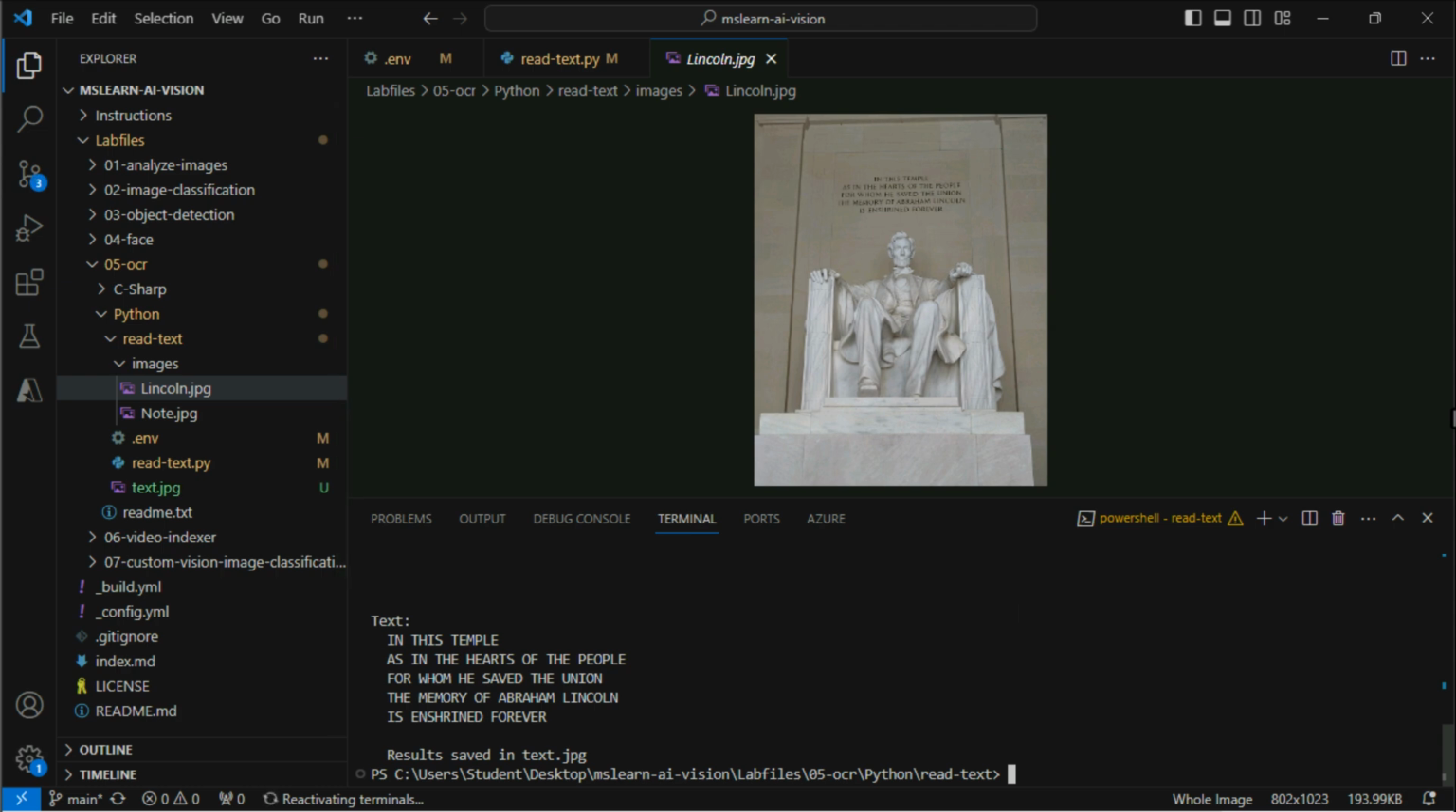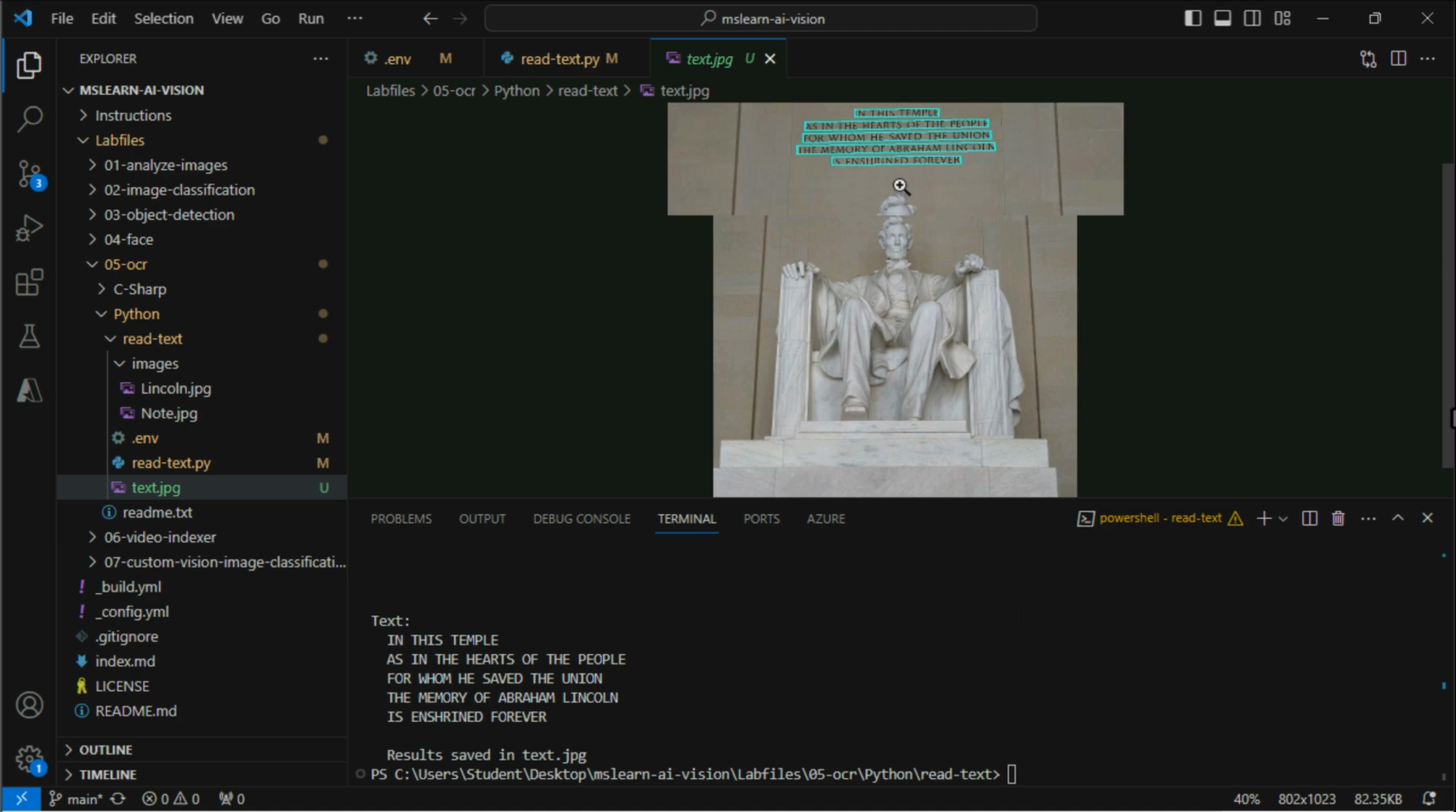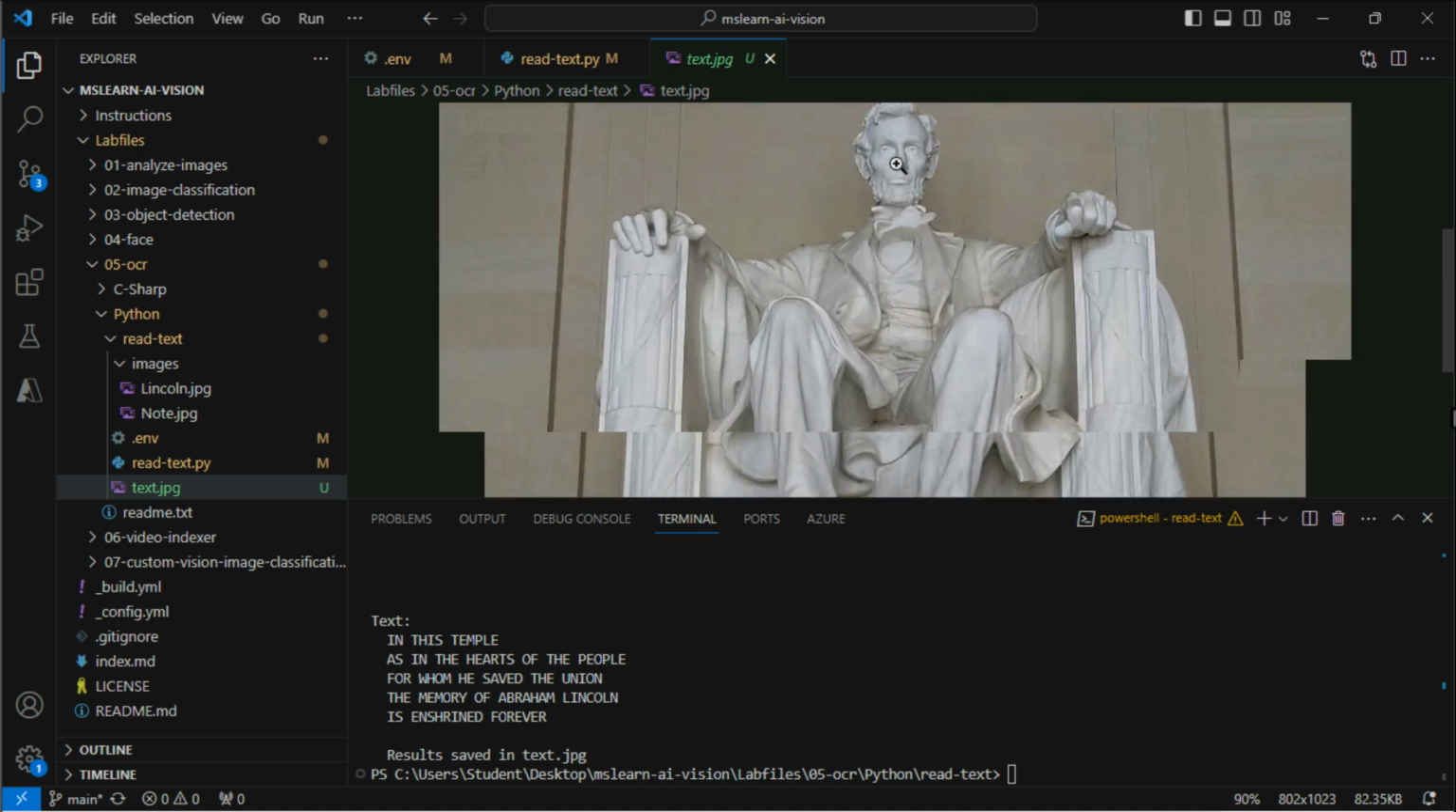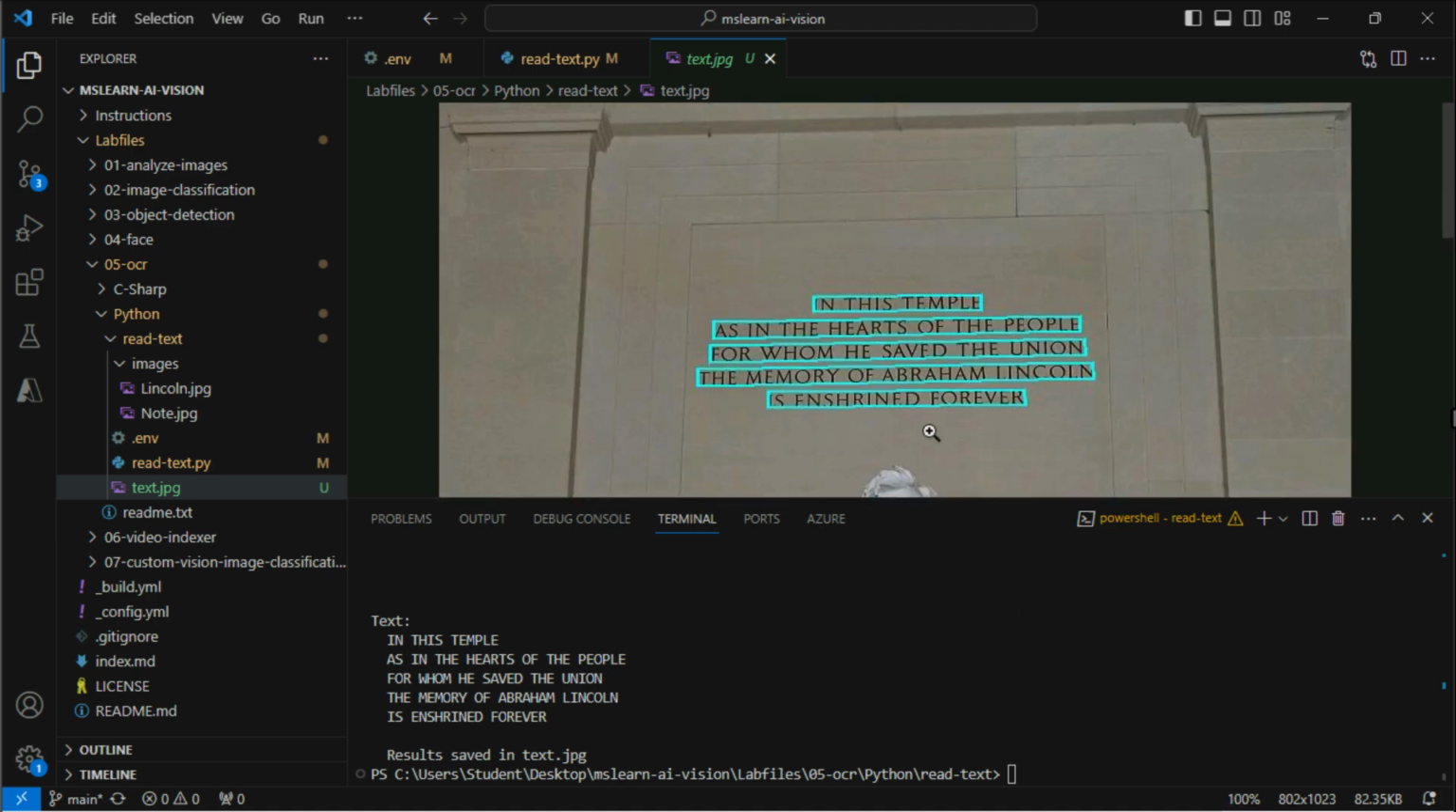And it came back with text, right? In this temple, as in the hearts of the people for whom he saved the Union, the memory of Abraham Lincoln is enshrined forever. Which probably is what it says over here, even though I can't really see that. It's too small for my eye. And then it saved some results in text.jpg. And you can see that it actually created a bounding box across all of the lines of text, right? Which is nice.